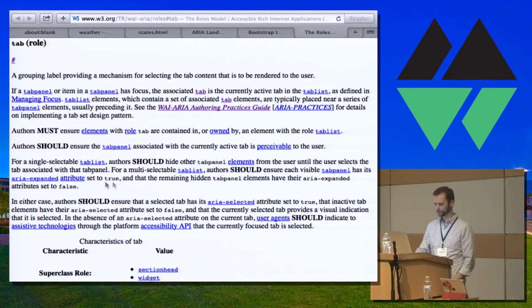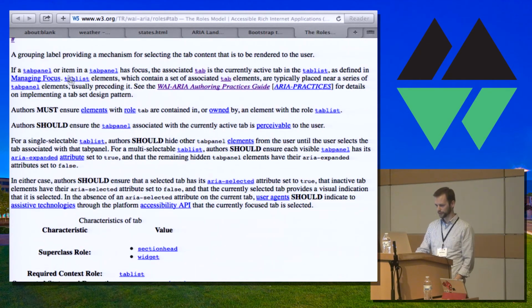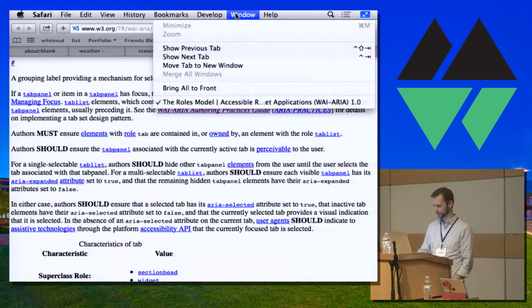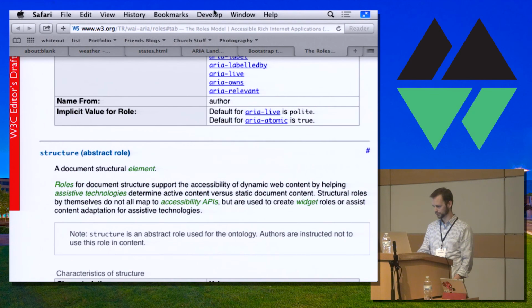So tab is a role, and you see it says, oh, I should probably turn my... It's 4 o'clock. Thank you.